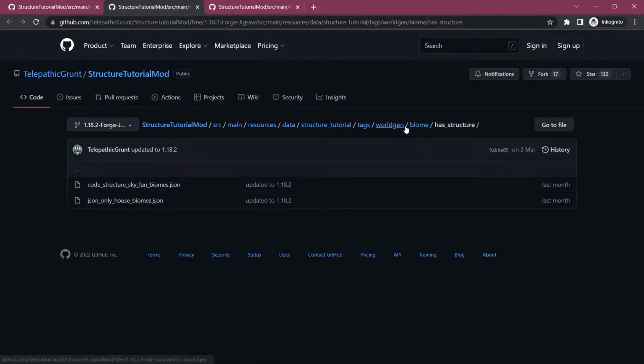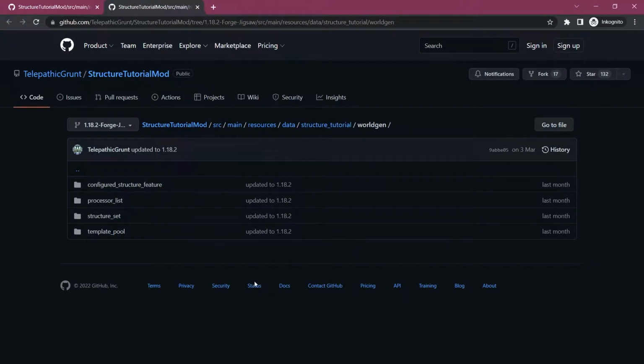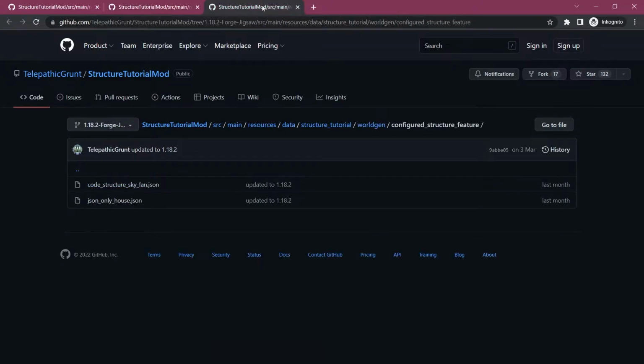You can see the biomes folder right here, the biome Worldgen tags folder, and we can go back to this structure_tutorial and then talk about the Worldgen folder. So I've already opened this right here. You can see more folders, of course, so it's going to be very fun for us. We're going to start with the configured structure feature right here. You can see for each one of our custom structures, we're going to need one of those JSON files.